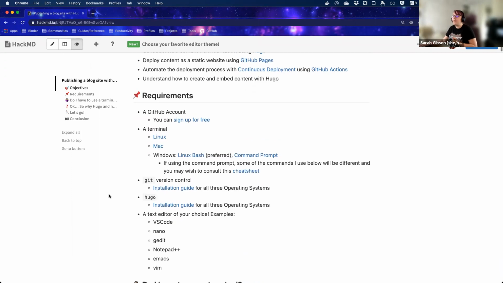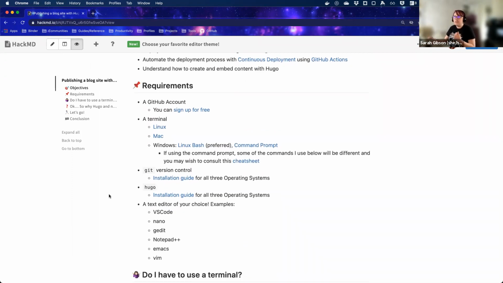So these are all of the requirements you will need for today. You'll need a GitHub account. We are going to be using the terminal. So I've got a few links there on how you access the terminal from your various operating systems. We're going to be using Git version control, and there's the installation guide there. As I said, we'll also be using Hugo, and I've linked to the installation guide. And then you need a text editor of your choice. And this one really is personal choice.